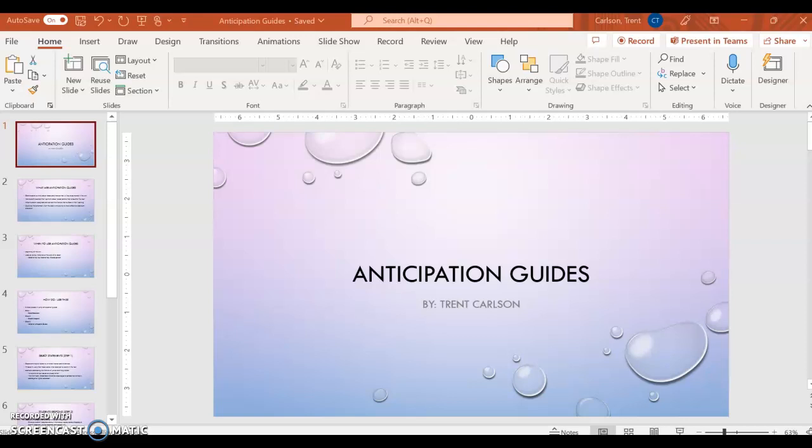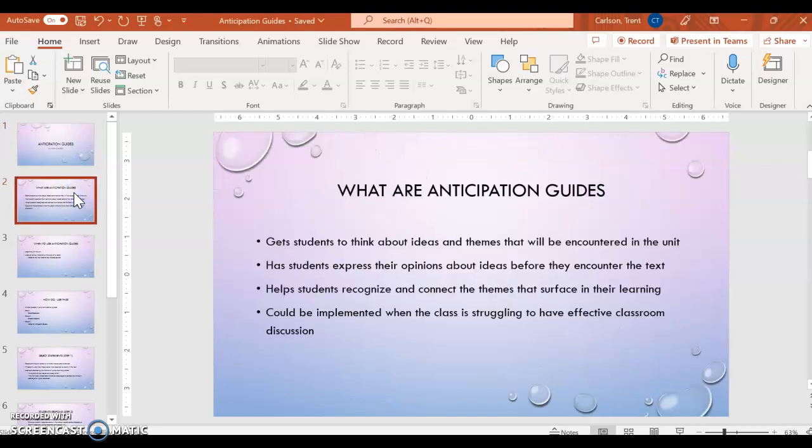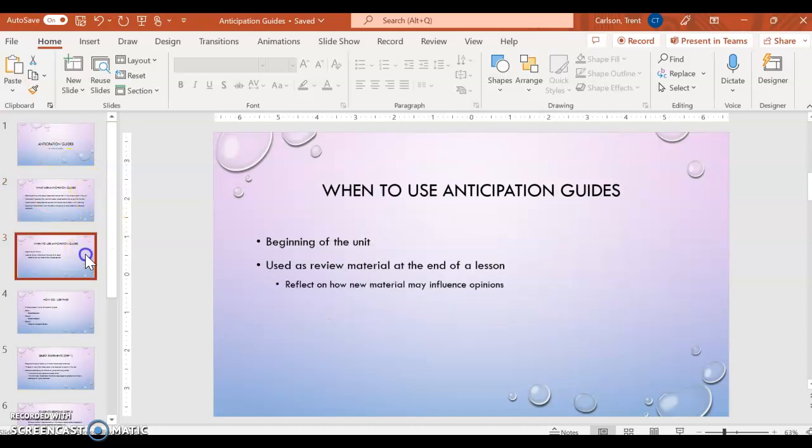So my before reading strategy was anticipation guides. So what are anticipation guides? They're a guide that gets students to think about ideas and themes that will be encountered in the unit. This has students express their opinions about ideas before they read or encounter that text. It also helps students recognize and connect the themes that surface in their learning, and this could be implemented when the class is struggling to have effective classroom discussion.